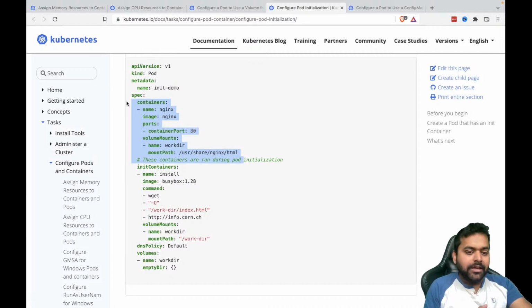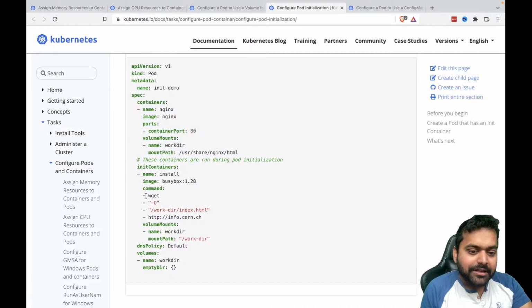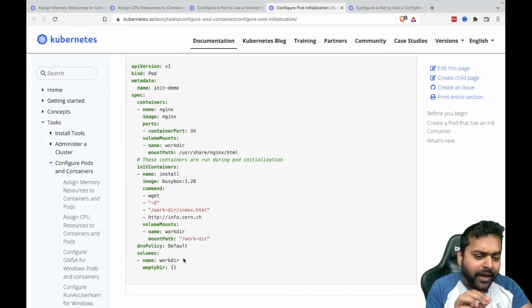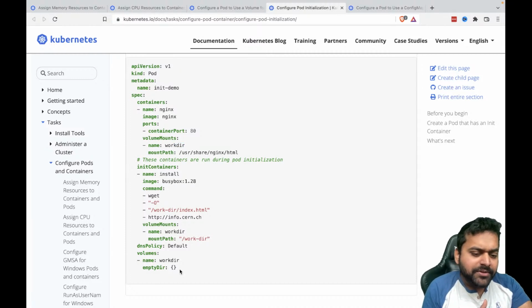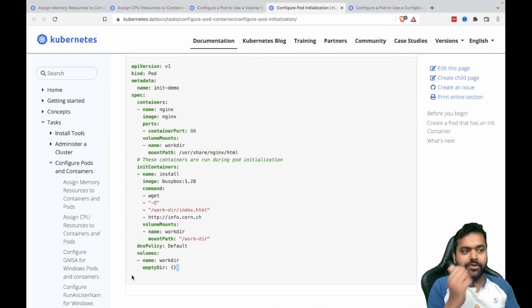For example, in this example, this init container is downloading a web page in an index.html file, it is dumping it into this volume, and then that volume is being used in the main container, which is an nginx container. And the volume, if you see, is the same emptyDir volume which we saw in the previous exercise. That's why I chose the volume before this, to understand the use case.